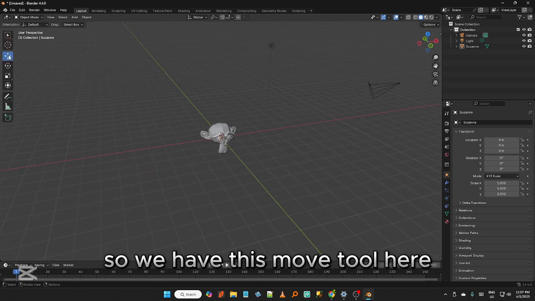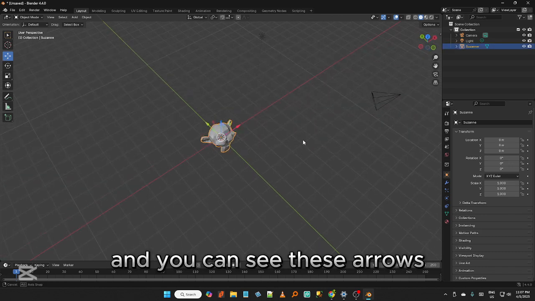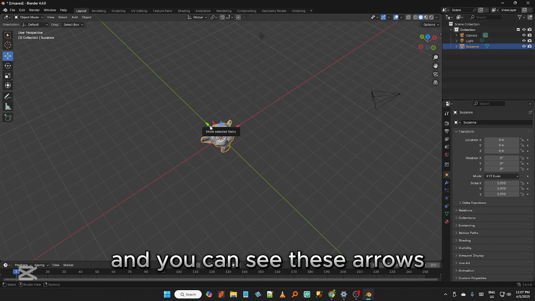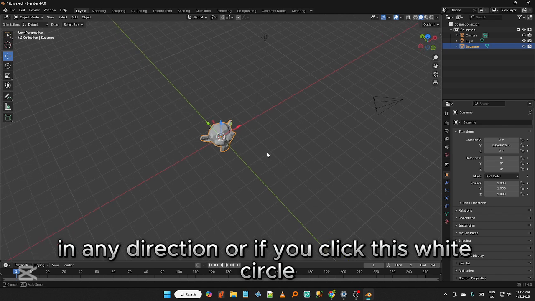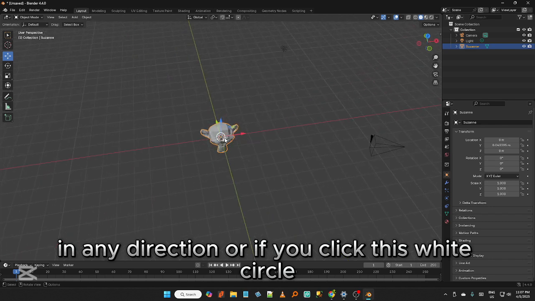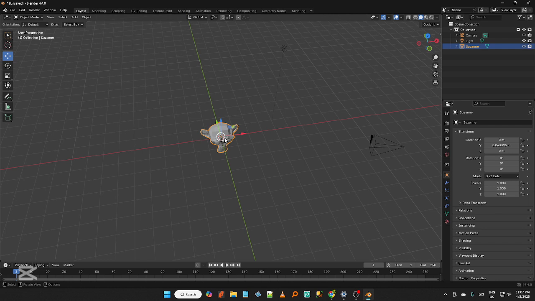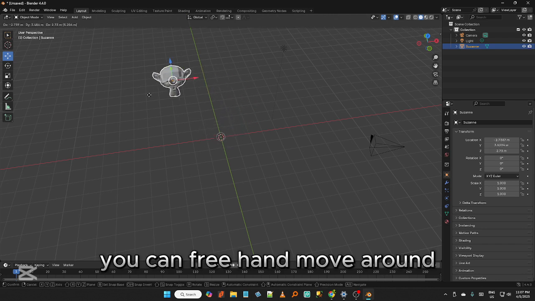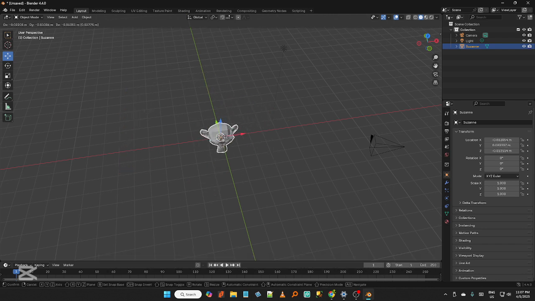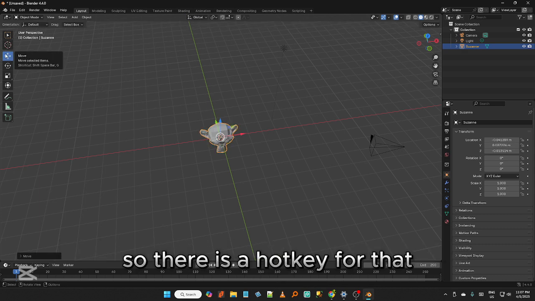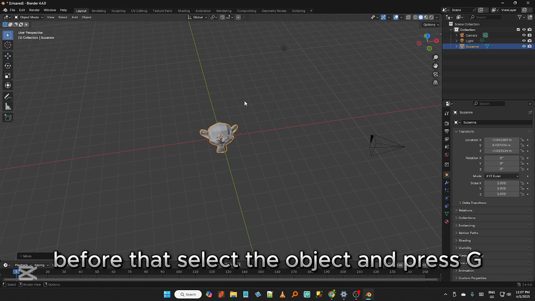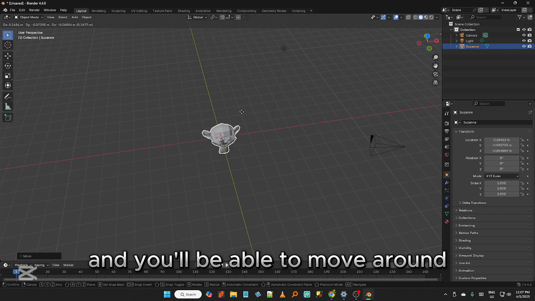So we have this move tool here. You can just click on an object and you can see these arrows. These arrows help you move the object in any direction. Or if you click this white circle, I don't know if you can see it, you can freehand move it around. It might be hard to go right here and press the move tool, so there is a shortcut for that. Just select the object and press G, and you'll be able to move it around.